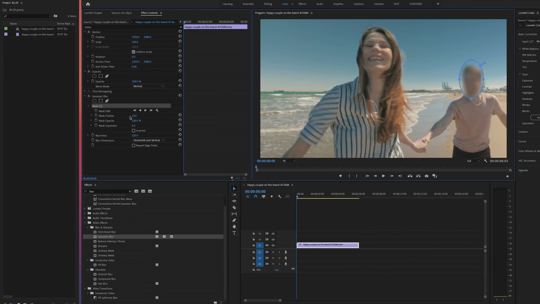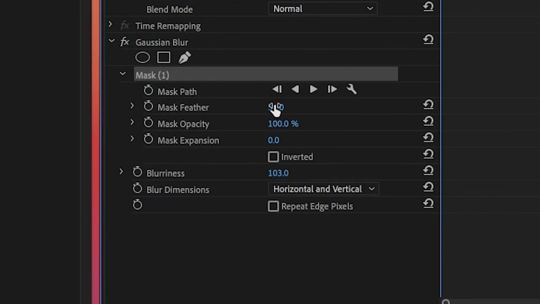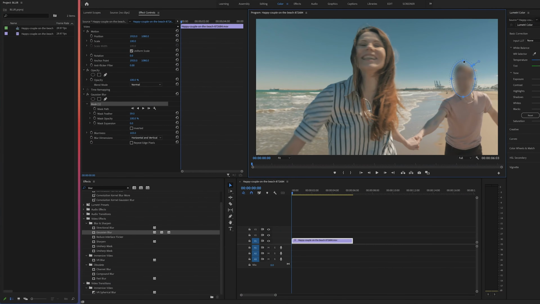I'm also going to add a little more feather to the edges so it kind of blends into the non-blurred section by changing the value for feather under mask 1. Okay, so now we have a nice blur over his face. Now comes the fun part.